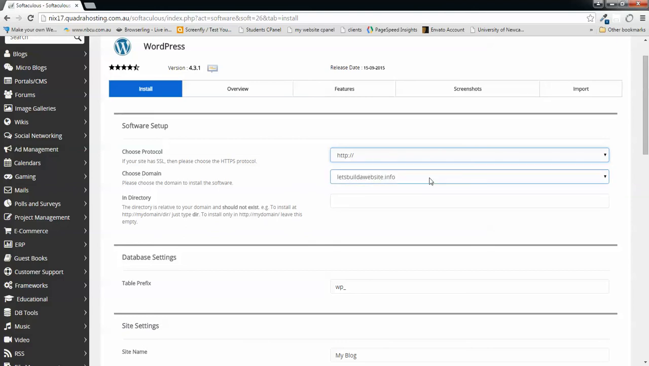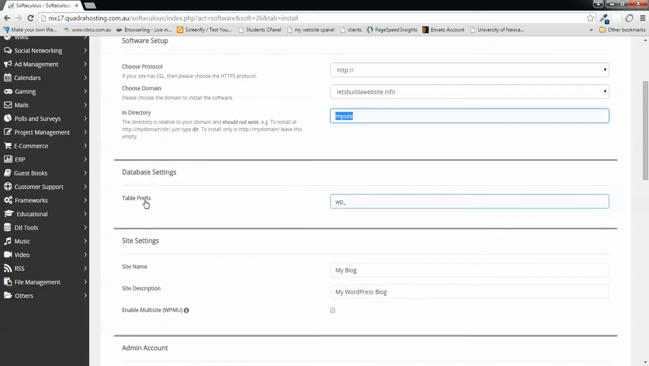Your domain, so if you've got more than one domain, make sure you select the right domain that you want to install WordPress on. For today's lesson, I'm just going to install it in a separate directory because I don't want to overwrite this main website. So only do that if you want to set up a test site first. Otherwise, leave that blank. The next thing that I always recommend is change this WP to something else, like just two different characters. This will just help tighten up your security a little bit.